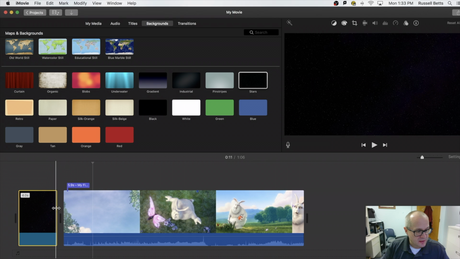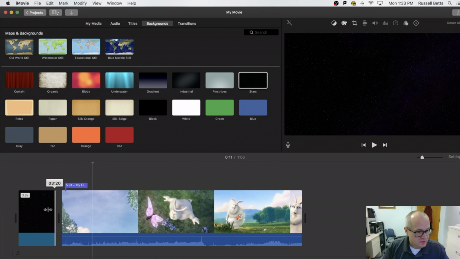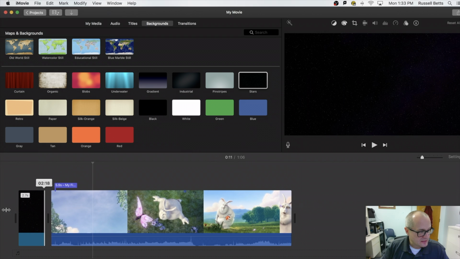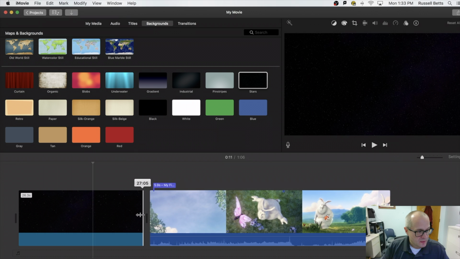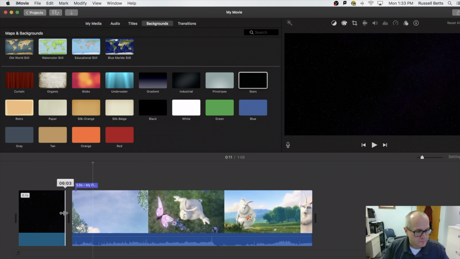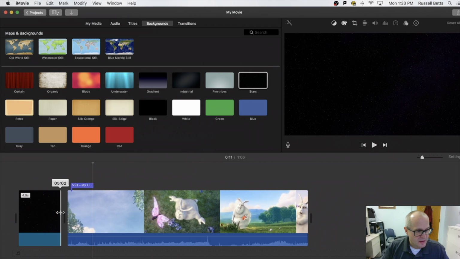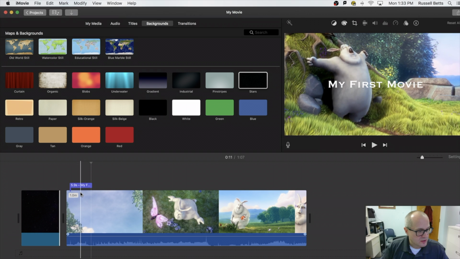Notice I have the left, right arrows with the bar. Again, click, and then drag. So now I'm going to the left, putting less time. I can go to the right and put more time. Let's put it at 5 seconds. Same way. This is the same way I changed the time for the title. So 5.02 seconds, close enough.